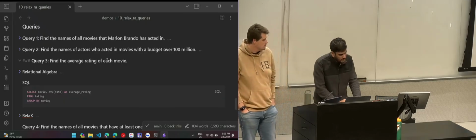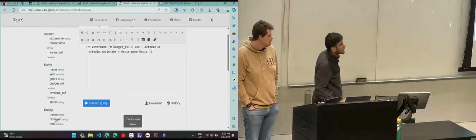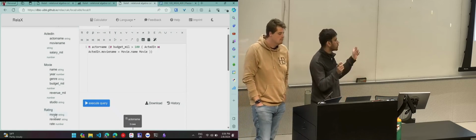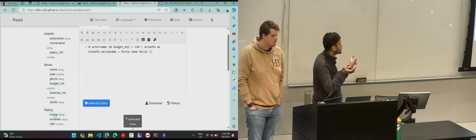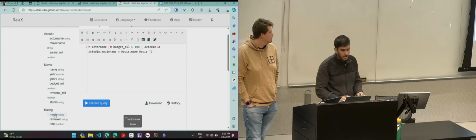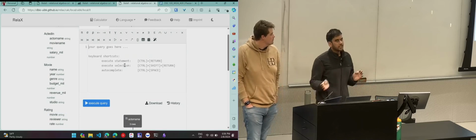Okay, so we wanted to find the average rating of each movie. Each movie can have multiple people who have rated that movie, right? So what you do is you take this rating, you group by the movie so that you get all the ratings for a particular movie, and then you take the average of the rate, right? In this case, we'll be using the gamma, and here it is slightly different.